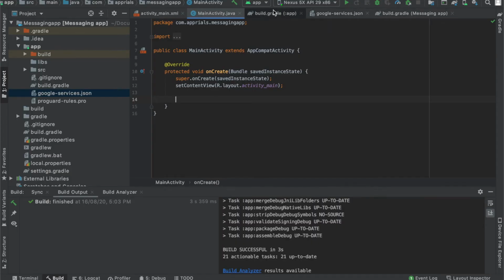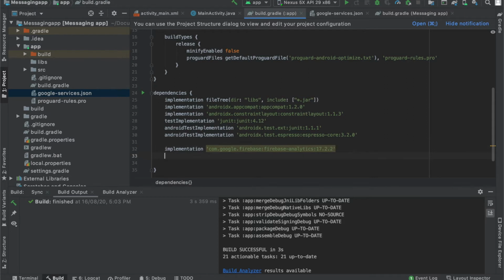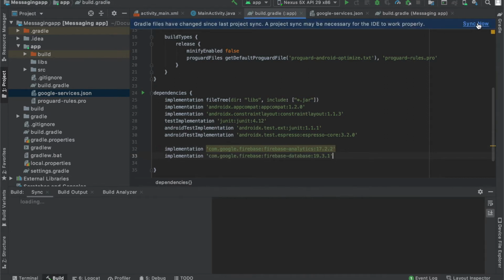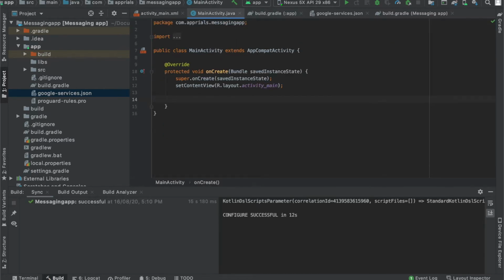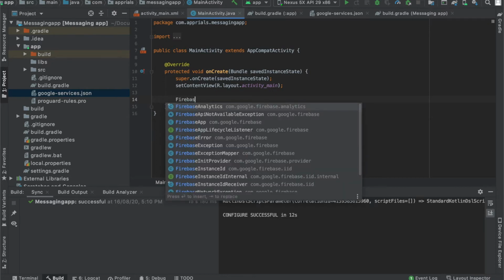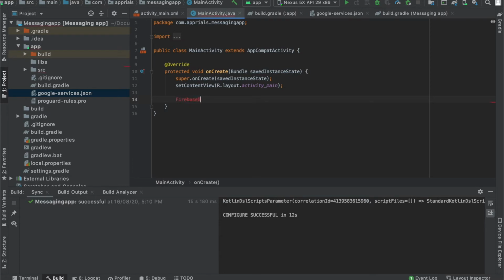So we're going to go back to Gradle and add the Firebase database dependency and let it sync. Once the syncing is done, now we can move forward with adding the code, and this time FirebaseDatabase will be available. So let's try that.